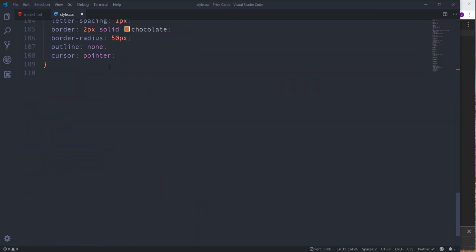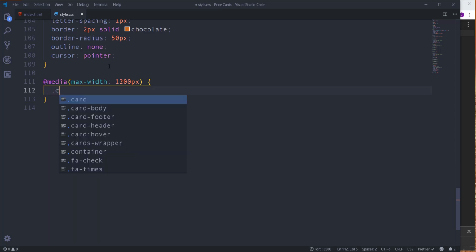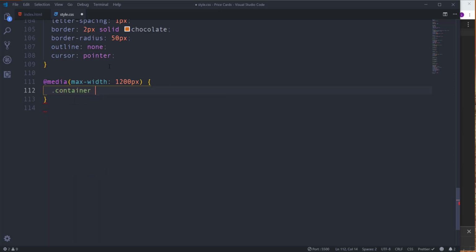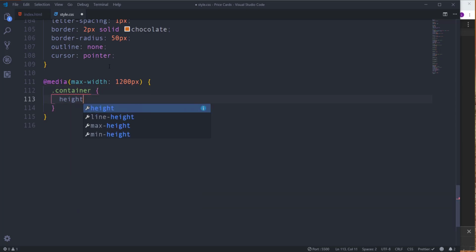For that, we have to write @media. Then inside parentheses, we have to indicate max width. As we said, we need to write here 1200 pixels. And now inside a media query, we have to create some CSS styles, which then will be applied on that breakpoint. Let's select container and set its height as 100%.